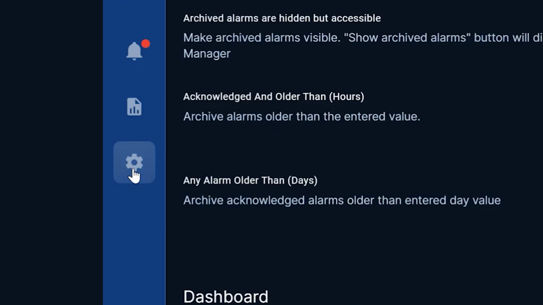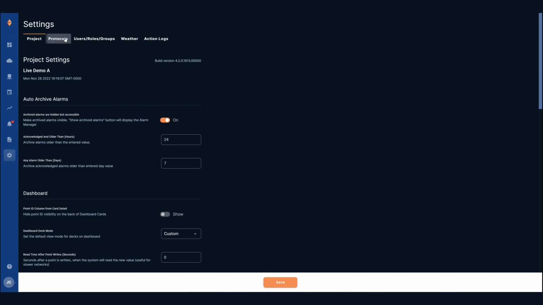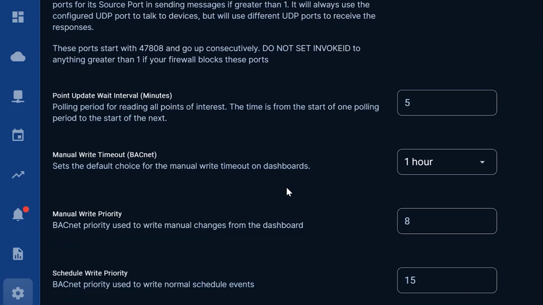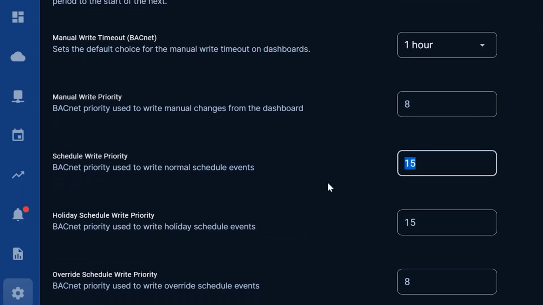One thing to note about the priority, KMC Commander writes to a default priority of 16, but you can change that to a higher priority in the Project Settings menu. Click on the Settings gear icon on the left menu bar, select Protocols, and then select the Schedule Write priority below. Once the scheduled event ends, the point reverts to the normal value or to the off value that you set in the schedule.